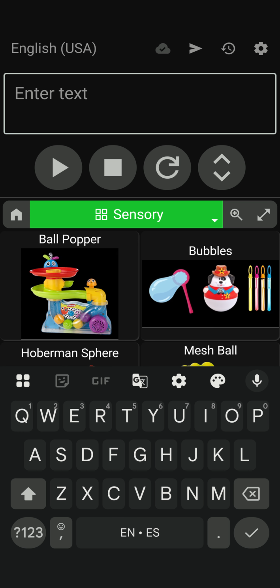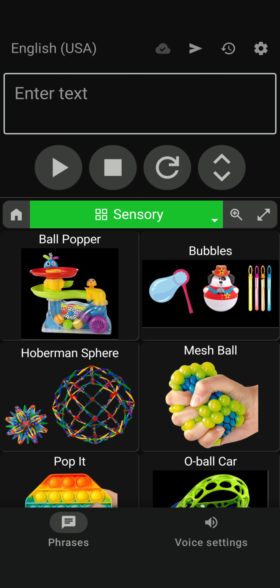So it's a really unique, easy to customize, free AAC app called TypingTalk AAC, created by a part-time AAC user. And it's available on Android and on iOS and works on smartphones, tablets, and iPads.